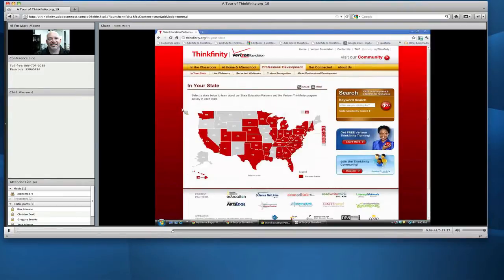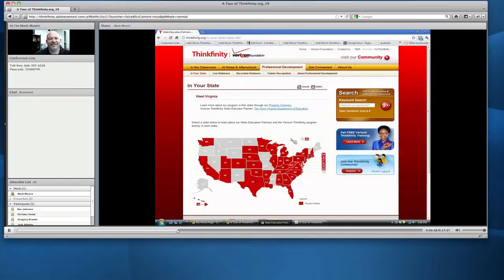Now, the Verizon Foundation has a partnership with some, but not all, states at the time of this recording. The ones that we have partnerships with are denoted in red. Let's pick on West Virginia for a moment. That's my hometown. The West Virginia Department of Education is the partner, and this partner is the one that manages the relationship with Verizon and the thinkfinity program. If you'd like to know about thinkfinity in West Virginia, here's a link to the program overview.